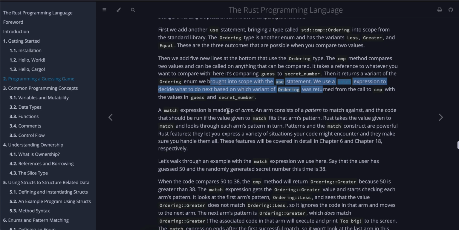A match expression is made up of arms. An arm consists of a pattern to match against and the code that should run if the value given to match fits the arm's pattern. Rust takes the value given to match and looks through each arm's pattern in turn. Patterns and the match construct are powerful Rust features. They let you express a variety of situations your code might encounter, and they make sure you handle them all. These features will be covered in detail in chapter 6 and chapter 18 respectively.